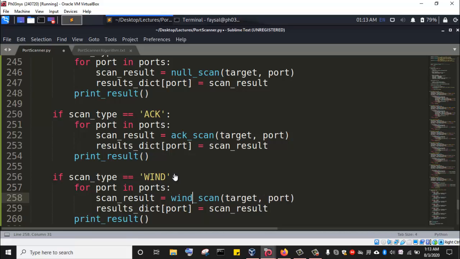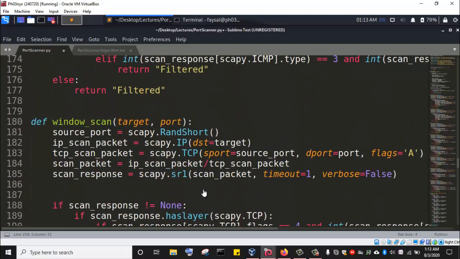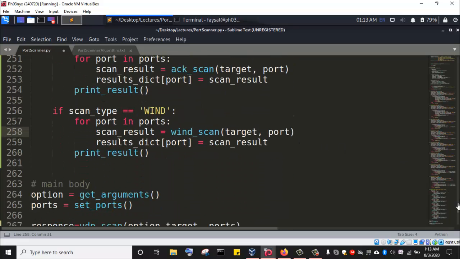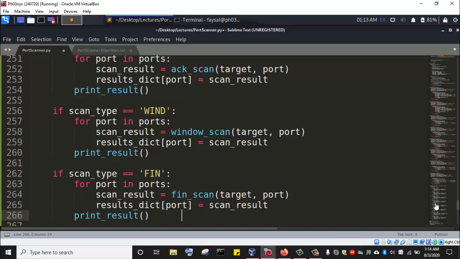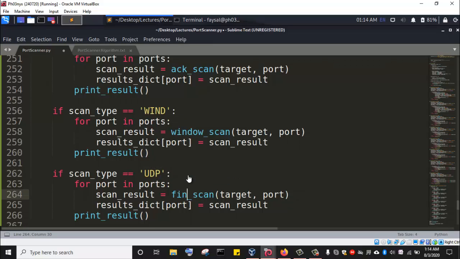Okay, so let me go over and get the proper function name so that we won't have an error when we decide to run the program. Window scan. Okay, so we wrote it in full. So here I'm also going to write window scan. So we are going to invoke function window scan. Now the last type of scan is the UDP scan. So we are going to check if it is UDP that was specified over the terminal. If it is, then we are going to invoke function UDP scan, perform the scan, and then print out the result for us as well.